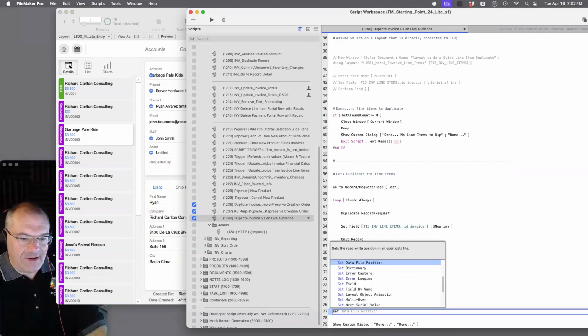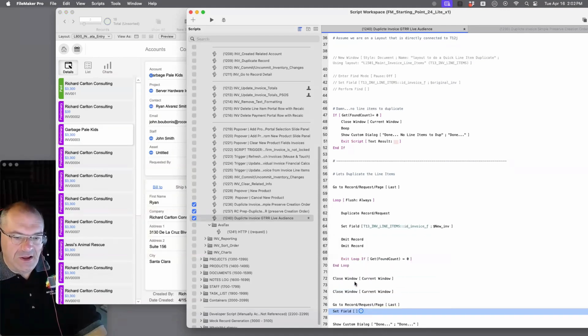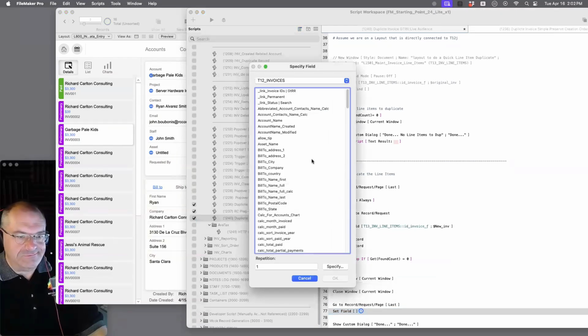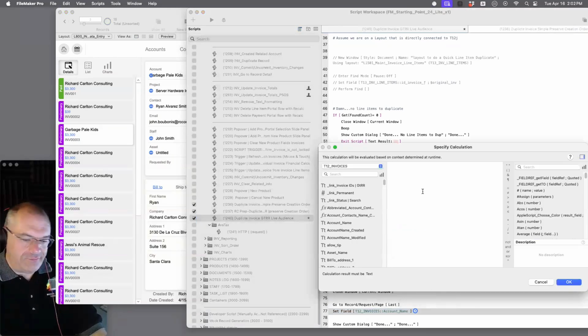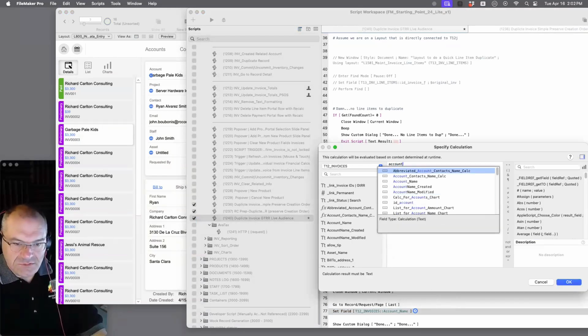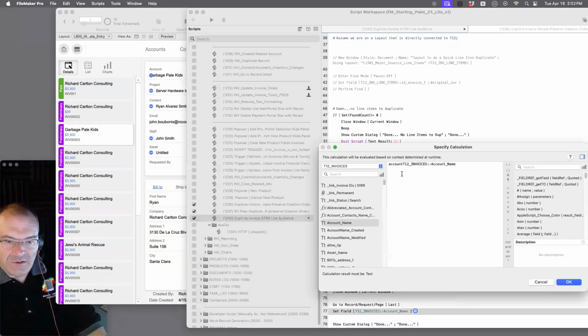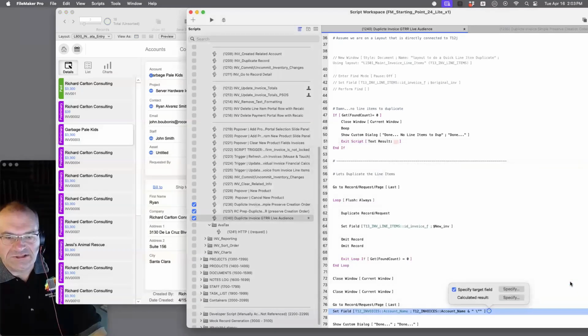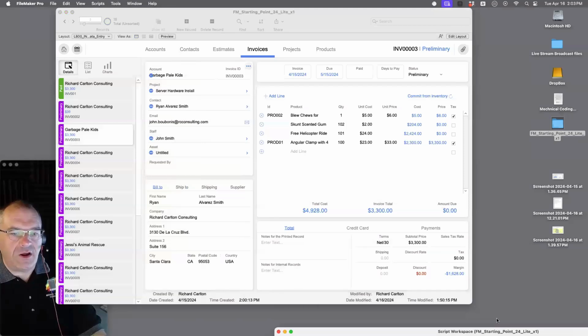I'm going to say set field of the invoice on the account. Set it equal to itself, account name, and I'm going to add quote 2 to it. Does that make sense? Will that work? I think it will. Yeah, it escaped out the quote. That's another thing we could do. All right, so I'm going to run this real quick.